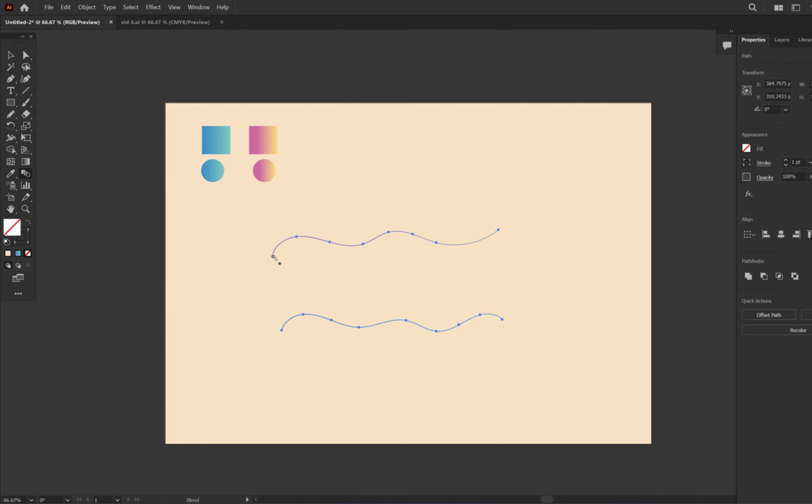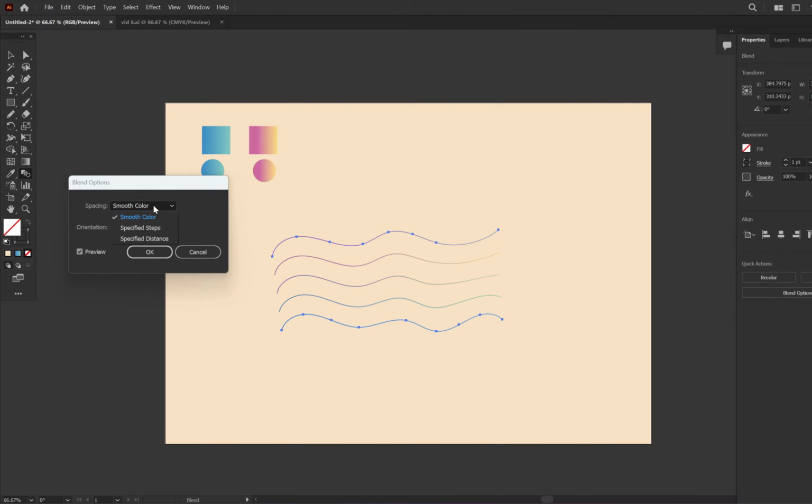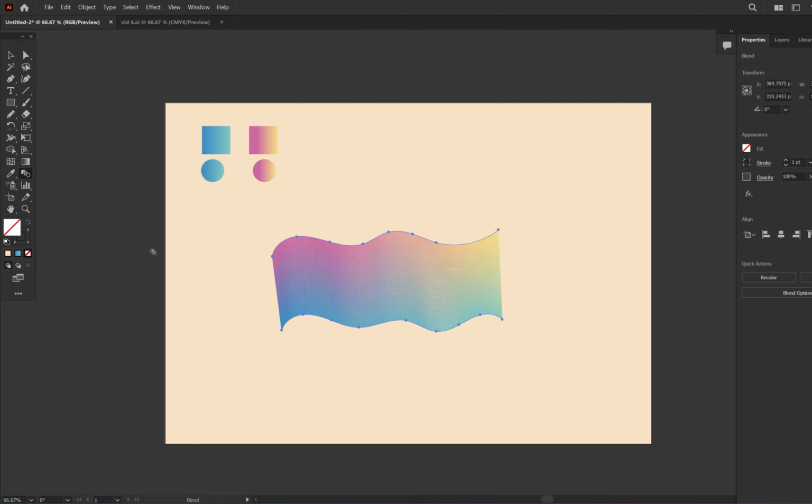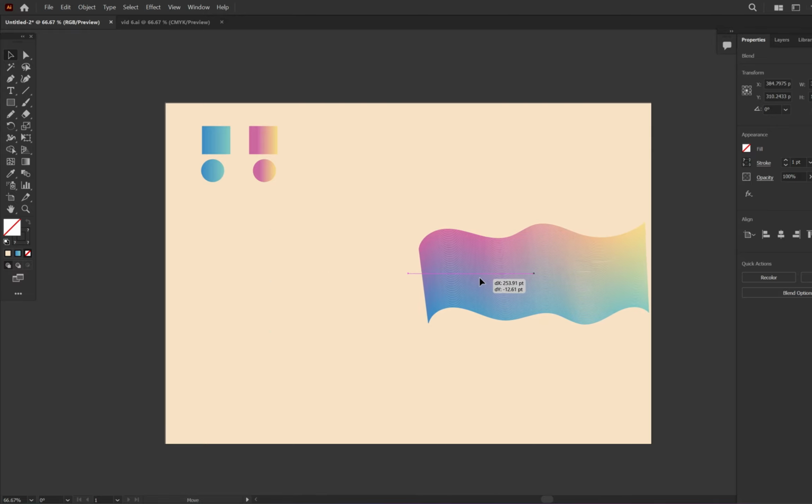In this case, click on the two side points. Then double-click the Blend tool and change it to specified steps and increase the value. Now let's make a new shape and make it follow the blended object.